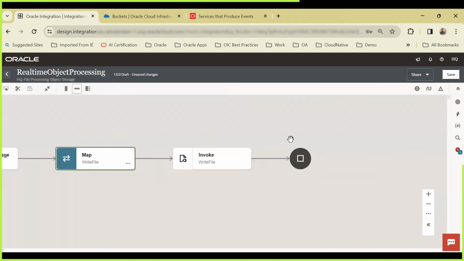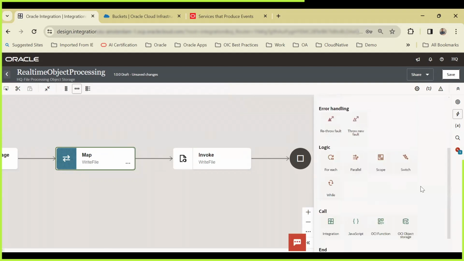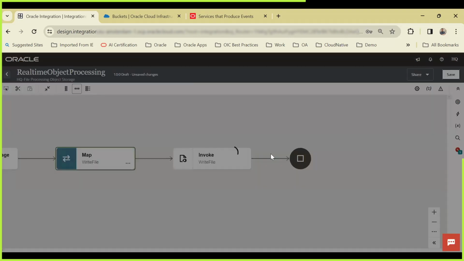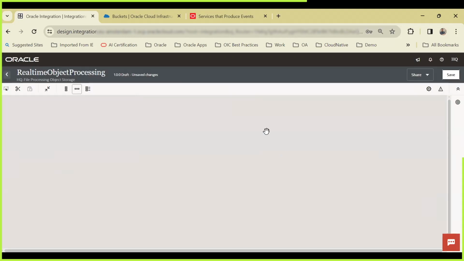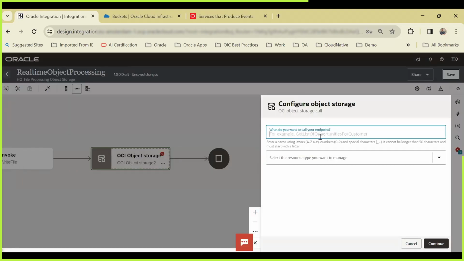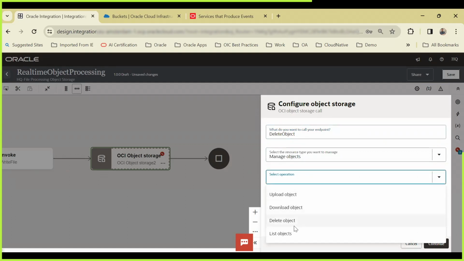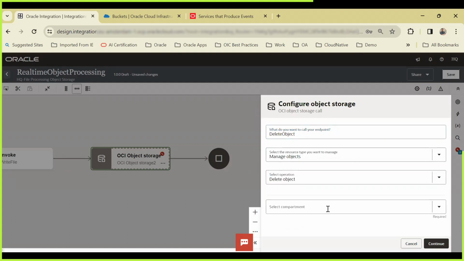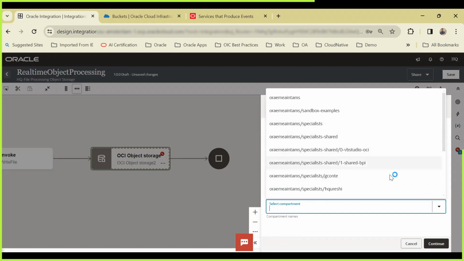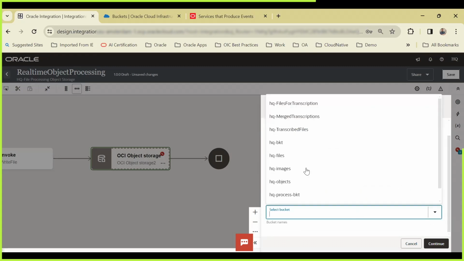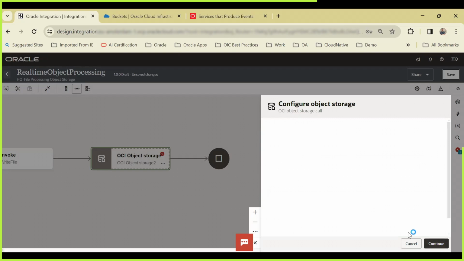And also what I want to do, once that file has been processed, in my object storage, I want to delete that. Okay, I can move that, I can do something else, but in my scenario, I just want to go ahead and delete. So I will again use the OCI object action. Let's call it delete object, manage objects, operation delete object, compartment, again, the same compartment. Bucket, again, is the HQ files, and continue.